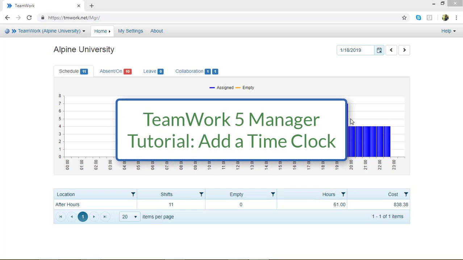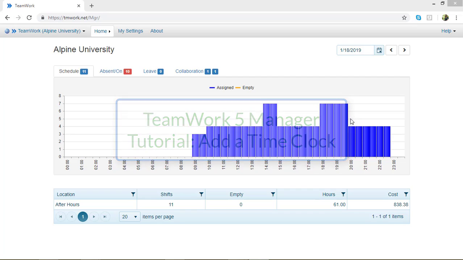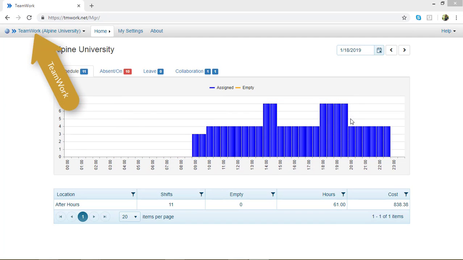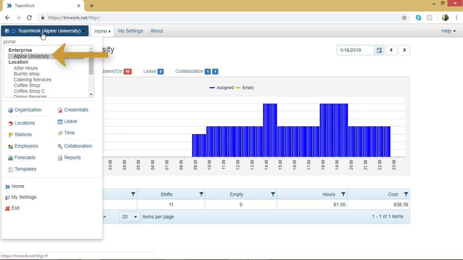In this TeamWork 5 Manager tutorial, I'm going to show you how to add a new time clock. To do that, go to your top menu bar and click on TeamWork. Make sure you have your enterprise selected. You do need enterprise level permissions to do this. Then click on Time.